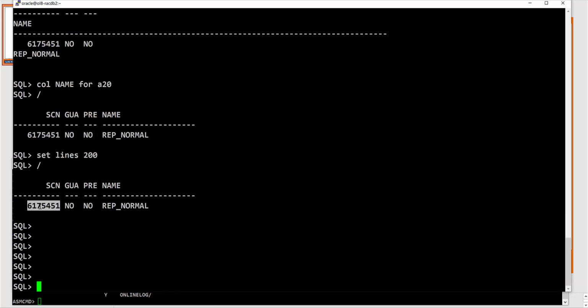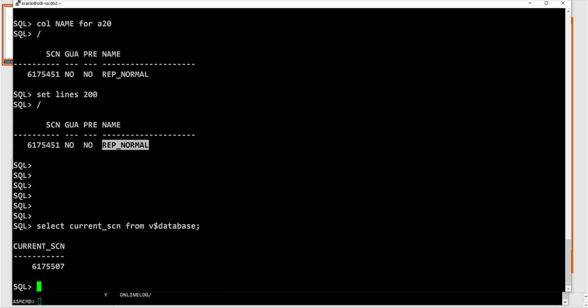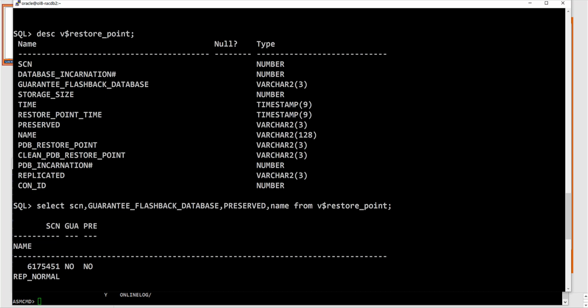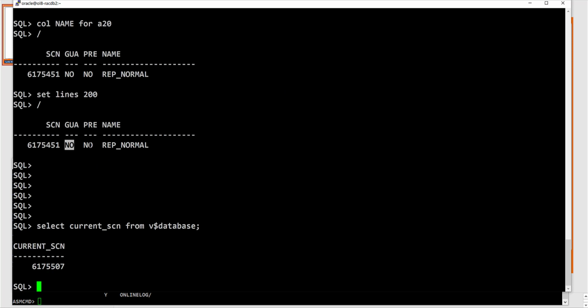This SCN is the SCN corresponding to our restore point. If you check the current SCN number, select current_scn from $v database. This is the current SCN number, 617564. You see, this is the SCN number corresponding to our restore point. Here you can see guarantee flashback database, which is no, and preserved is also no.